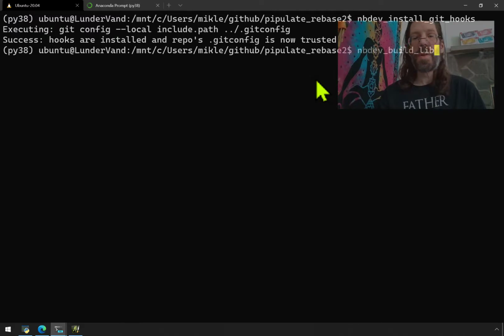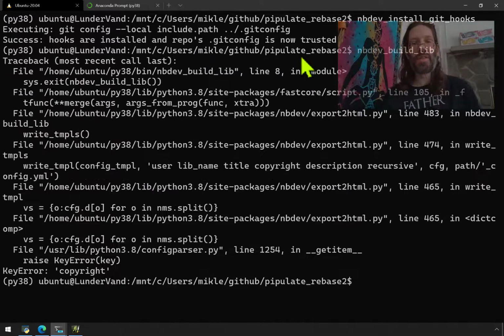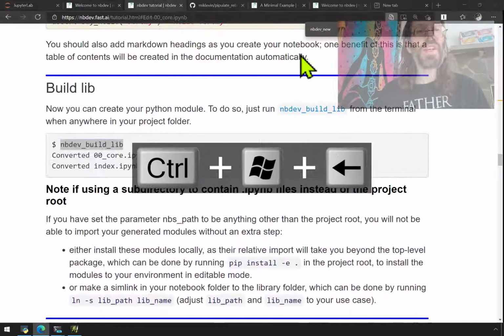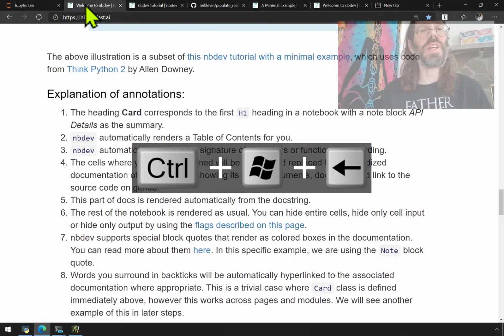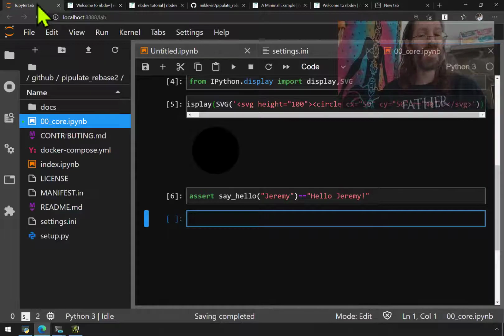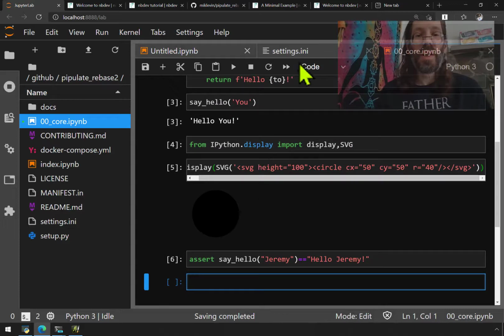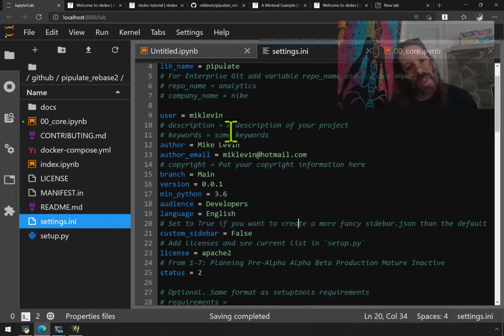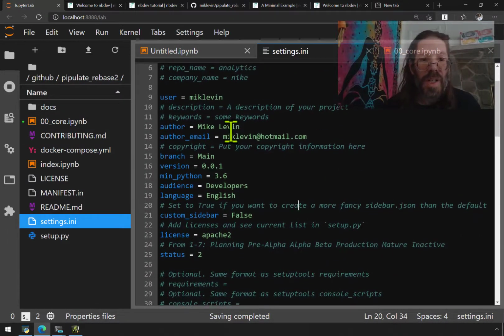So here we are in that same location. I type that command, enter. At least it does something, okay? Not what I want it to do, because it's a bunch of, oh, key error copyright. I haven't finished editing my INI. I've got to be an attentive learner, not just a quick learner. So it complained about the copyright key.